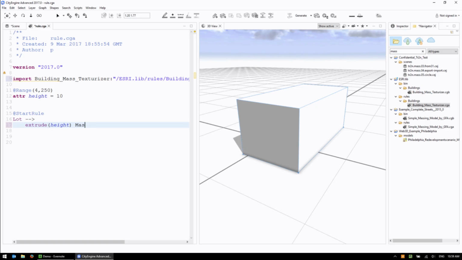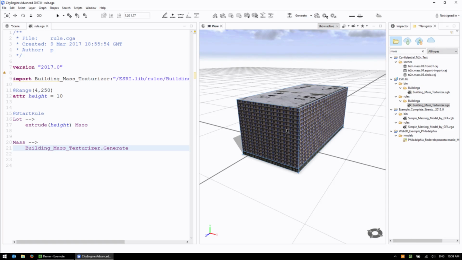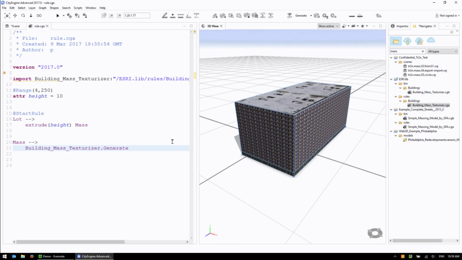Now I create a new shape called mass, and for mass I use a new rule which calls this building mass texturizer. I have to say generate. I generate again, and it's texturized. So you can very quickly do something.